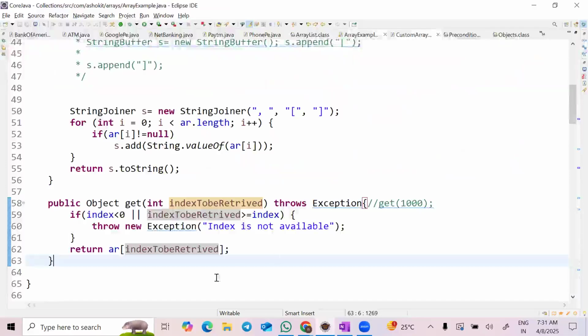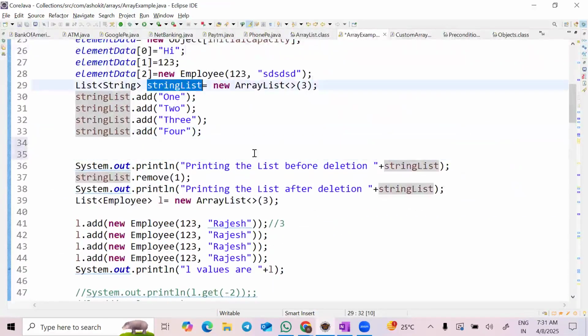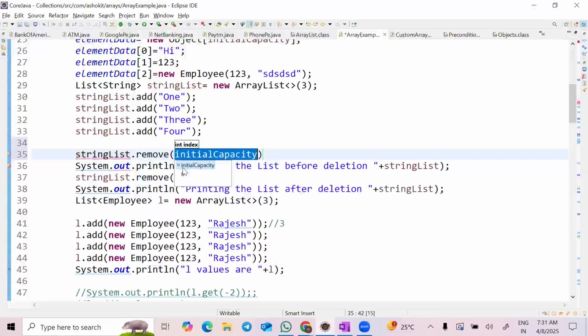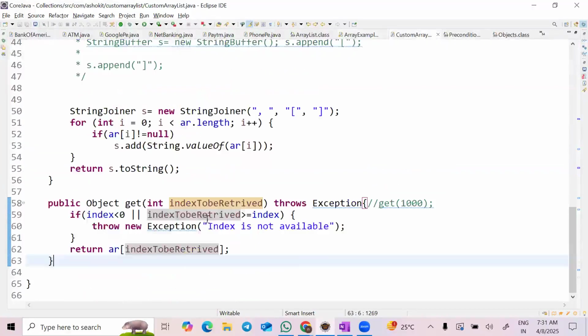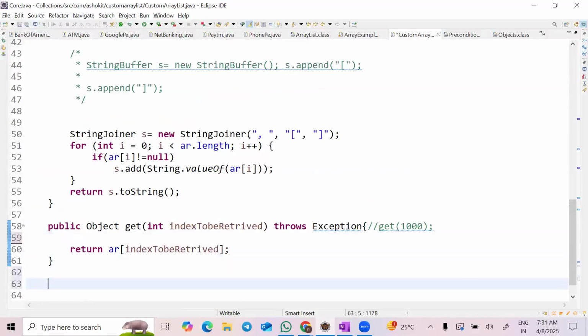Now, in the same way, what is the length of my string list? Length is 4, index is 3, correct? Now, if I say remove of 15, what will happen? What do you think? It will be index out of bound, right? So that means whatever index I am trying to delete should also be less than the size, correct? So similar kind of functionality I should do, correct? Can I move this to a separate method so that I can use it?